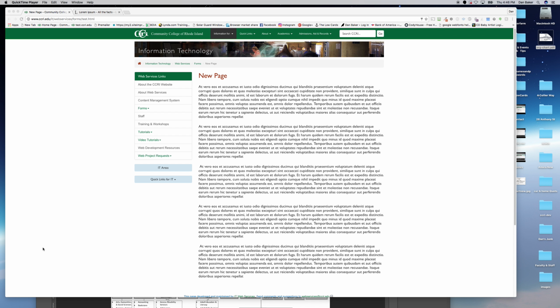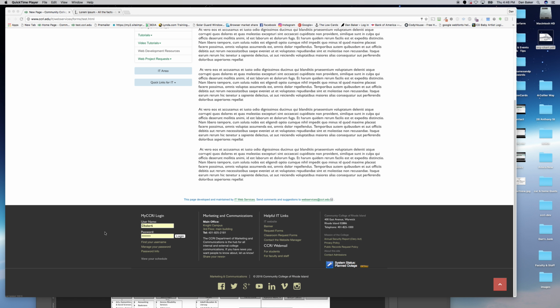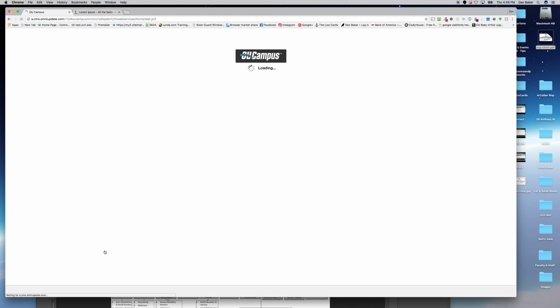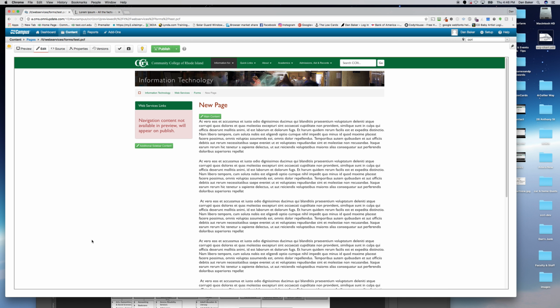Today we are going to learn how to add images to your page. So here I have a page that just has some dummy text on it, and I want to add some images to it. So I'm going to go down and log into OU Campus, and then it opens up the page in OU. It brings us to the edit view, so then I'm going to hit main content.